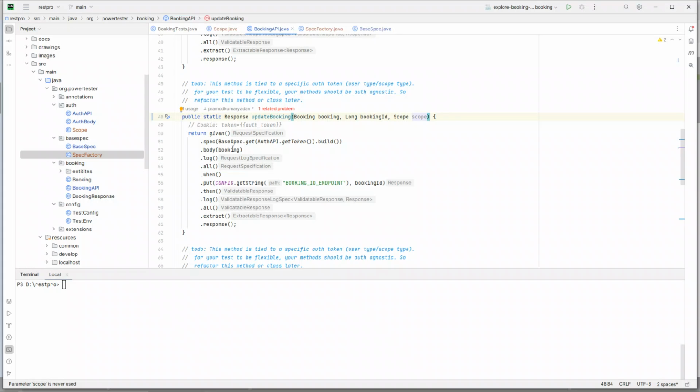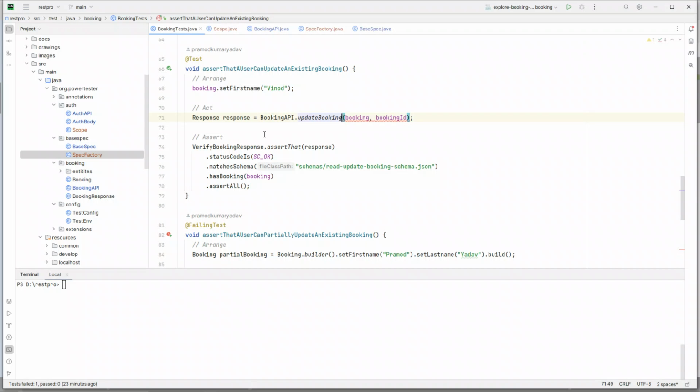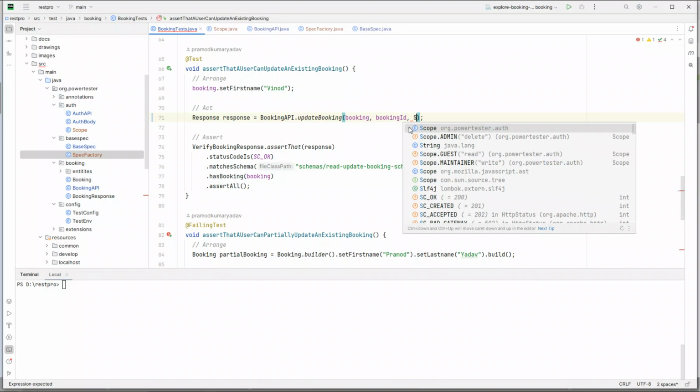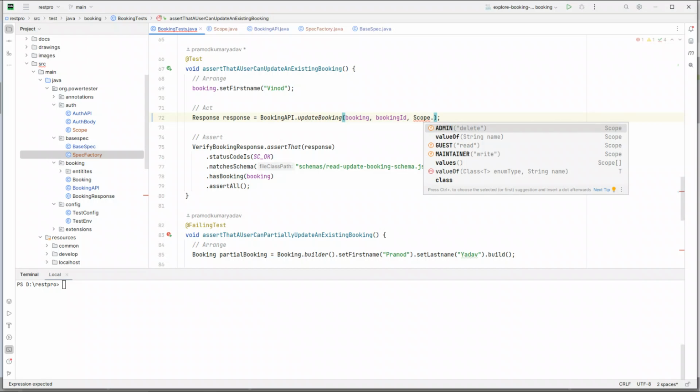And instead of now using base spec get, actually what we can do is we can use a spec factory, and in the spec factory we can say get spec for scope, and for this scope again we need to first build this, otherwise we don't have the right specification. And now the update booking is complaining that hey, now it expects 3 variables, so we also need to provide a scope variable, scope input, and that could be for scope admin.